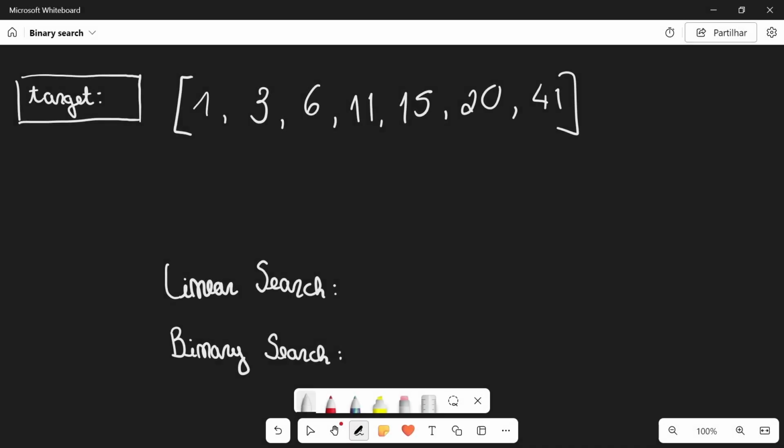In this video, I'm going to explain binary search in the most simplified way possible. So let's get right into it. So imagine that you have this array right here and you want to search for a certain element. For example, let's make our target 15. So we want to know which index of the array holds the element 15.